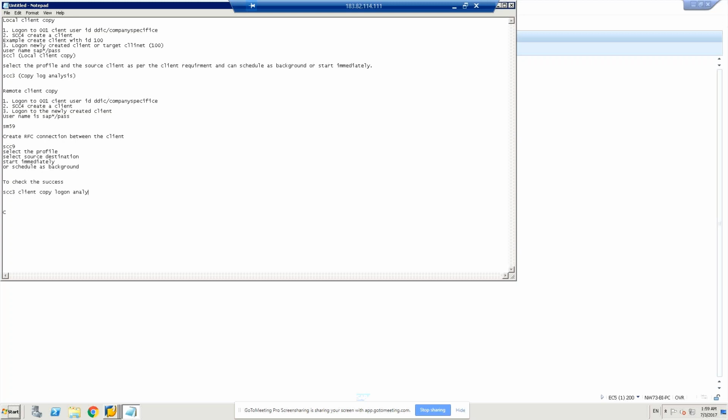These are two methods, and there is one more method. You can use any one method, depending on your target. The next method is client import and client export.